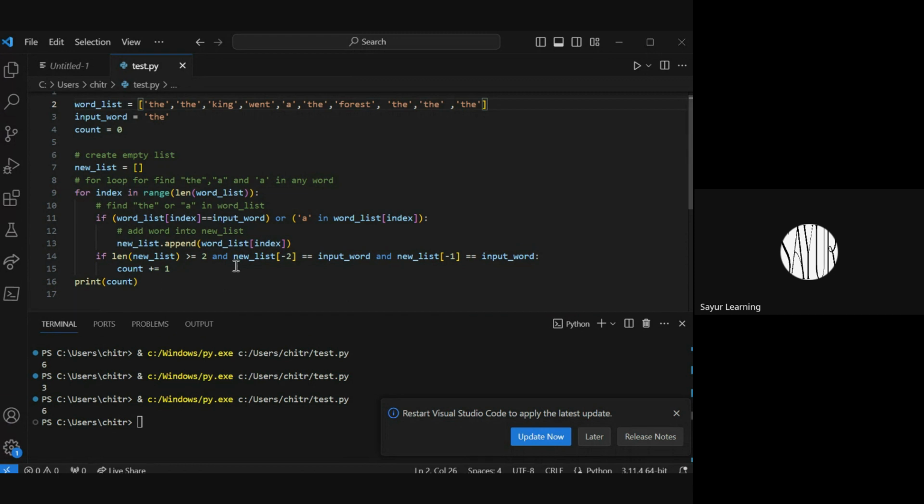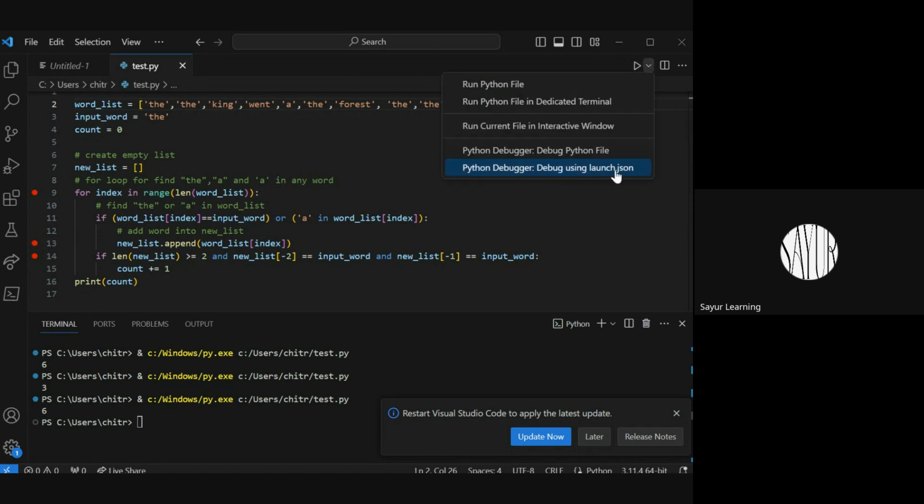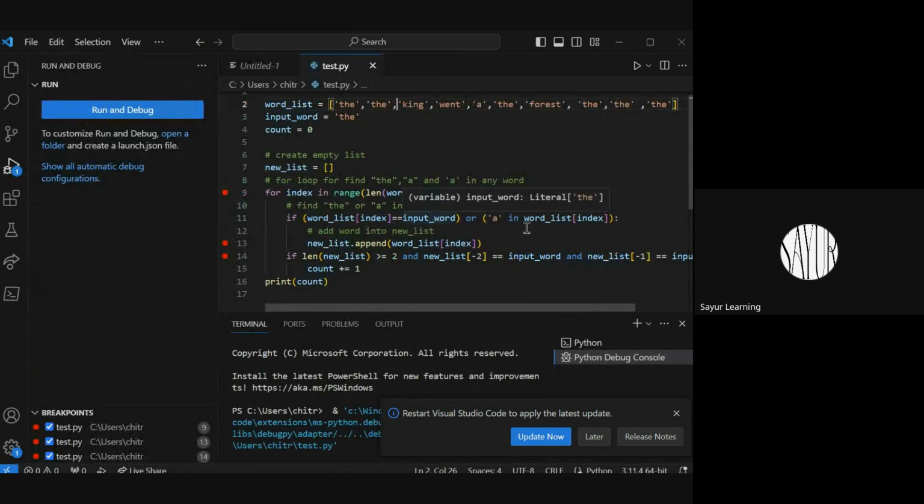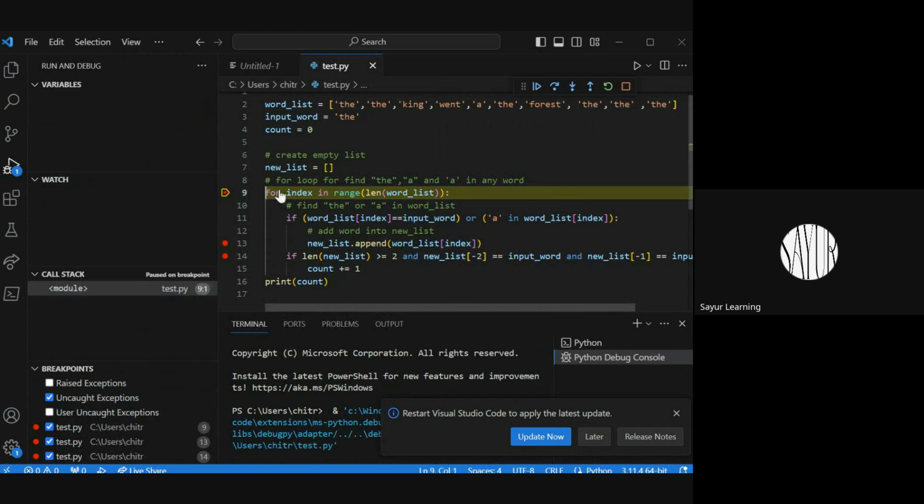Where do I put the break point? In the for loop condition, a break point in the for loop. Before it adds to the new list. I'll do this for now. Okay. So I'm going to debug, run, or just run the debugger. Okay, it stopped. So I'm checking my word list. All this is good. So step over.